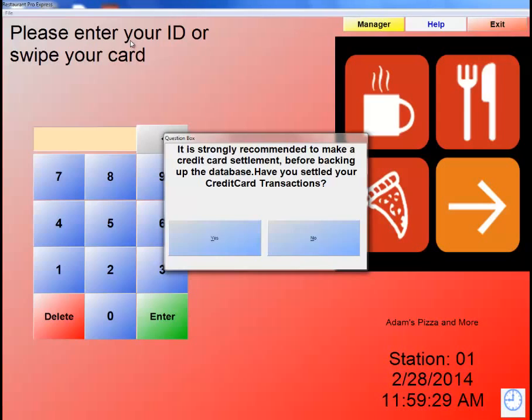Now, making a backup is very, very important. Can't stress that enough. So please make sure that the end user is well aware of making a backup. I would suggest doing a backup after every end of day. So the prompt that we get on screen now is, it is strongly recommended to make a credit card settlement before backing up the database. Have you settled your credit card transactions? Well, I just walked you through how to enable that option, perform batch settlement on end of day. So yes, we did do a credit card settlement.